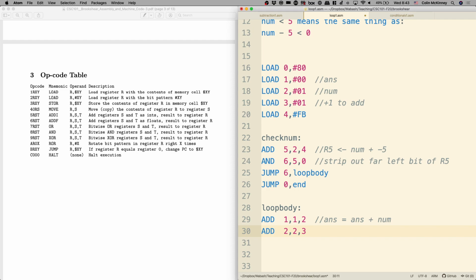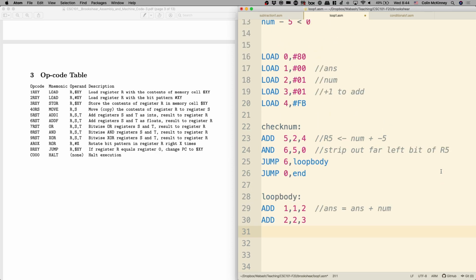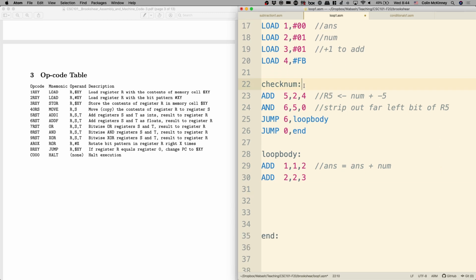Okay, was there anything else to do in the loop body? No. So what should the final instruction of the loop body be? Go back and recheck. What does a loop do? You run through the body of the loop, then you go back and check whether or not you should keep looping. Where do we do that check? We start that at checkNum. So what I need right here is an unconditional jump to checkNum. Yes?